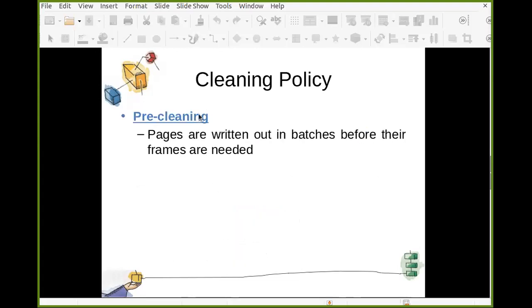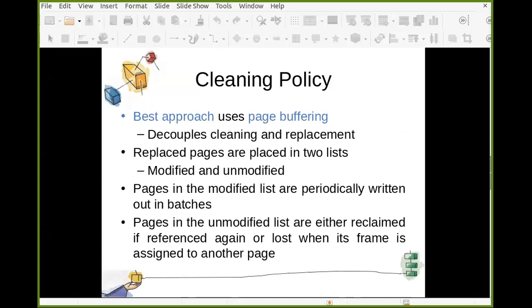There is another policy called pre-cleaning. Pages are written out in batches before their frames are needed. Before you need to replace those pages, you may have some periodic process. Periodically it finds those pages which are modified and writes them to the secondary memory in batches. And you are not waiting for that page to be replaced. In future it may be replaced, but periodically you find all such modified pages and write them to the secondary memory in batches. So these are the two main policies: demand cleaning and pre-cleaning.